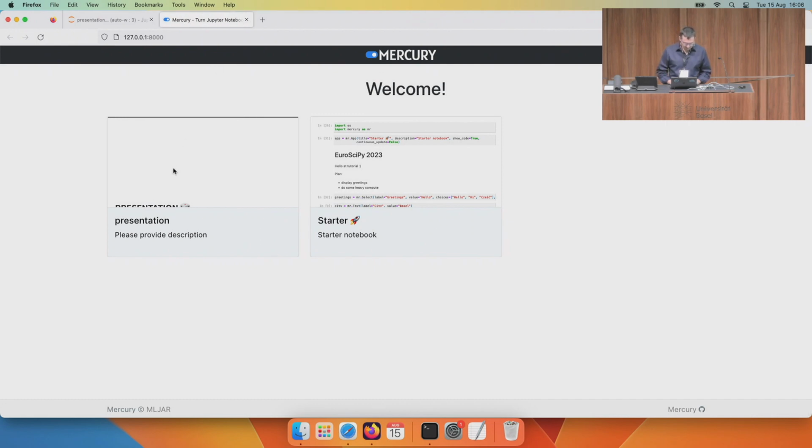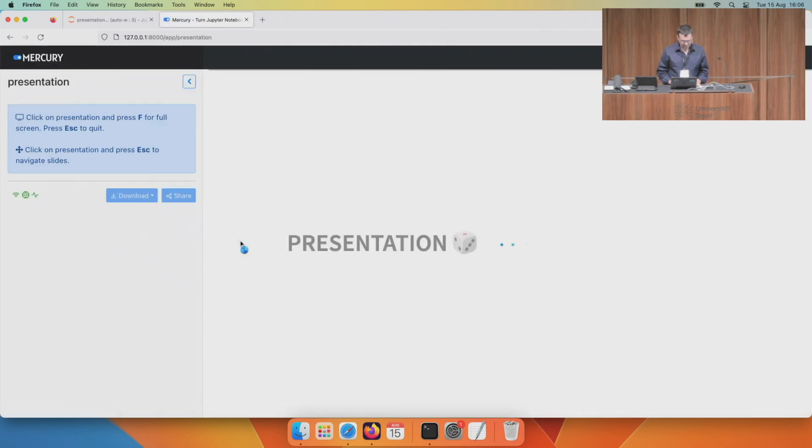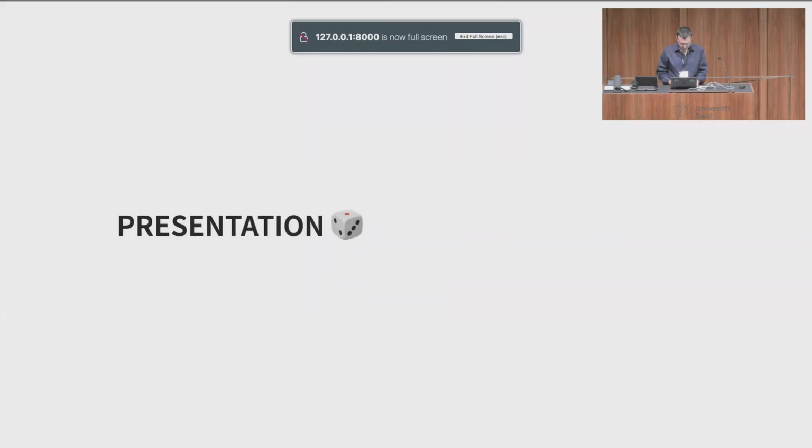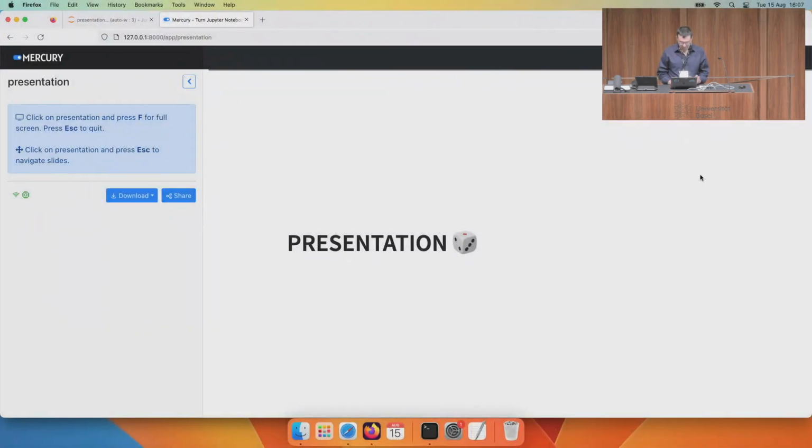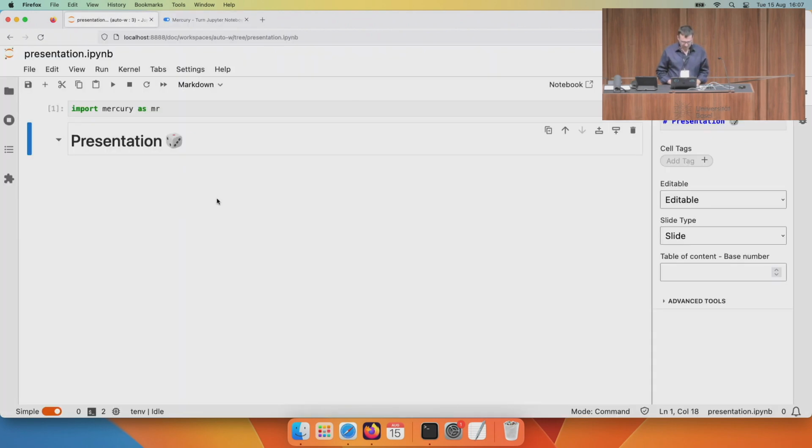And so we have two notebooks, and you can serve as many notebooks as you want with Mercury. There is no constraint that one notebook is one web application. Here we have the presentation, and we can enter the full screen mode for this presentation. Right now we have only one slide, so let's add more cells.